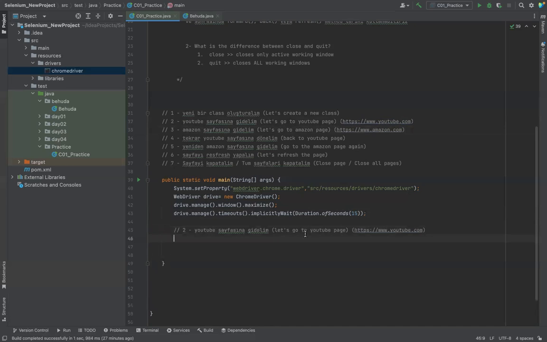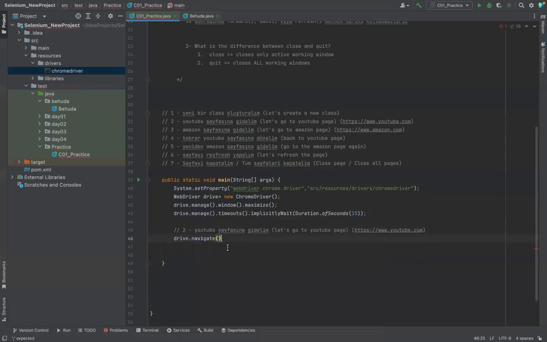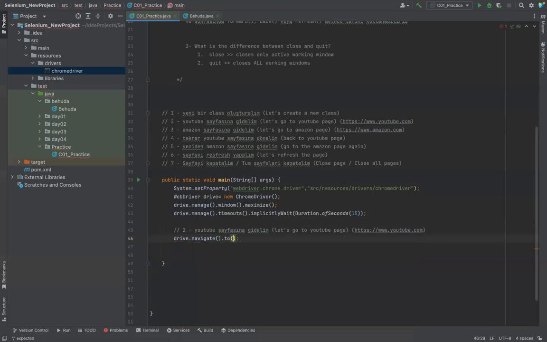So let's go to the YouTube page. I'm writing driver dot navigate. We can also use the get method, but I will not use it as I explained. As we can see, it returns navigation for us. So I will use this method, navigate. For going to the page, I have to use to and write my YouTube URL. Let me write it.